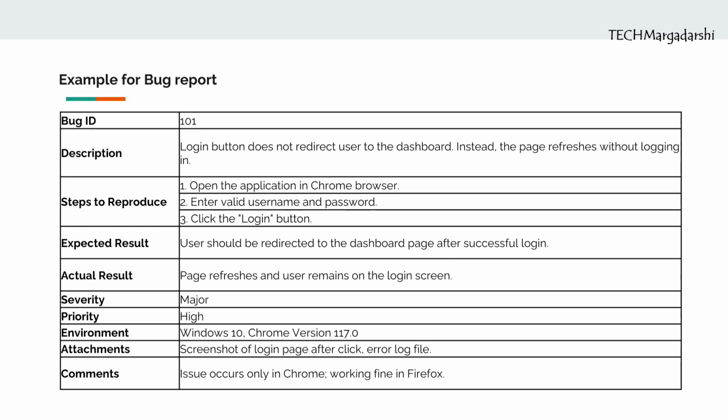Field, steps to reproduce. Step 1, open the app in Chrome browser. Step 2, enter valid username and password. Step 3, click the login button. Field, expected result. The user should be redirected to the dashboard after successful login. Field, actual result. But instead, the page refreshes and the user stays on the login screen.